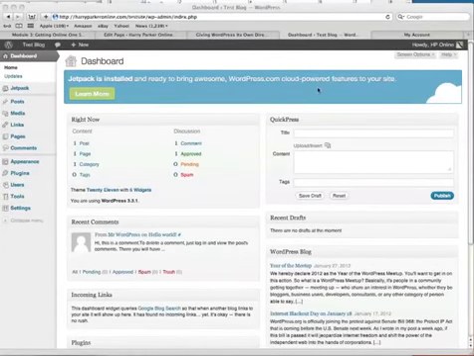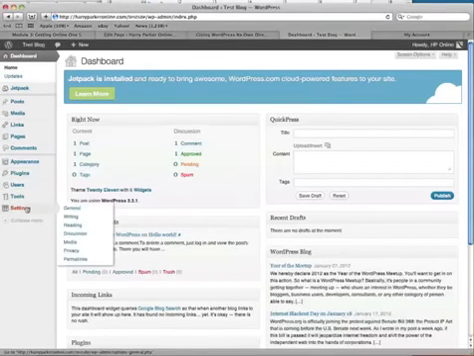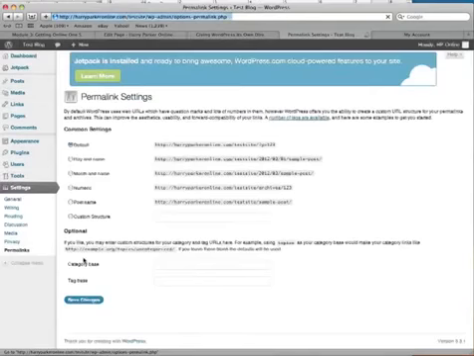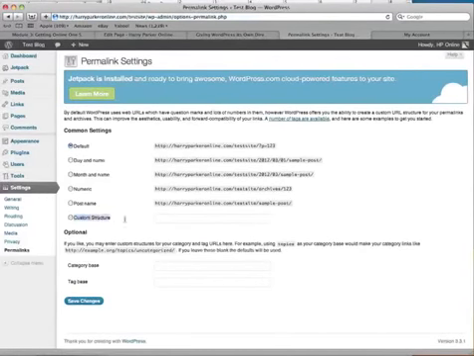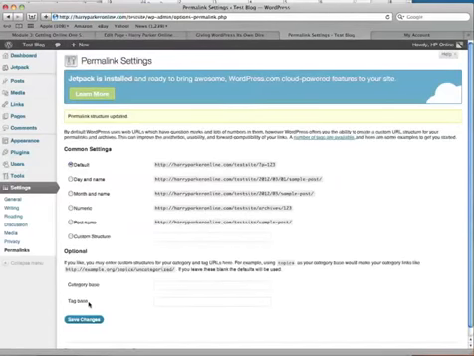Okay, and the last thing we're going to do is just reset the permalinks. Very easy. Just go to Settings, down to the permalinks. We don't have a custom structure yet. We will, but we're still going to save it because that's what the instructions say. So we're going to save it just like that, and that's it.